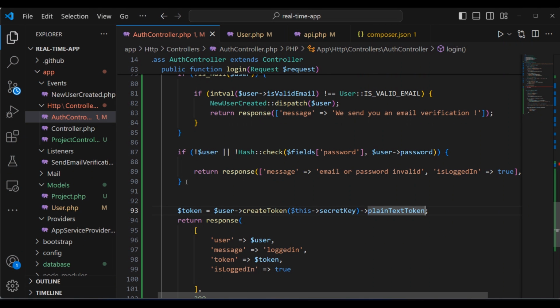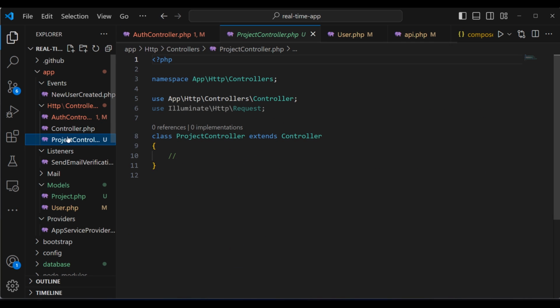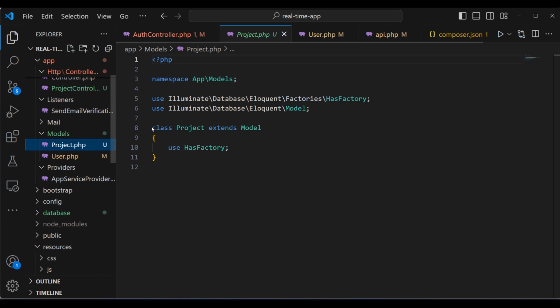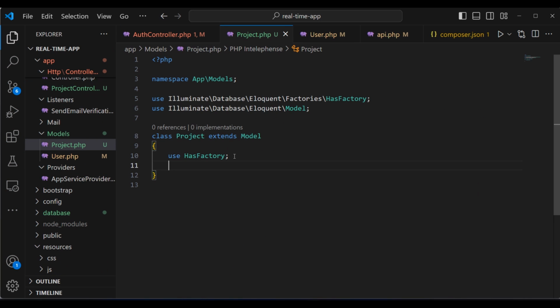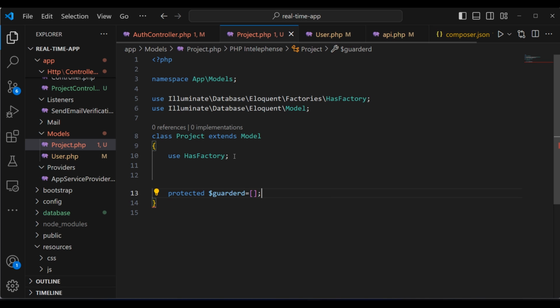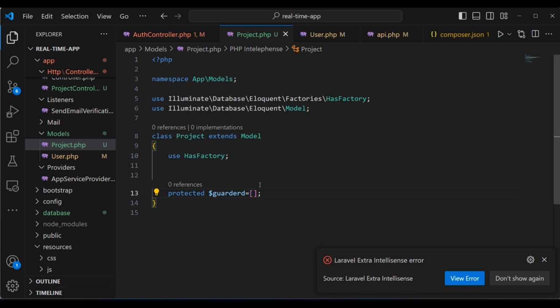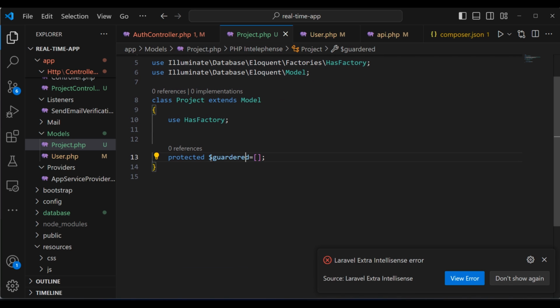And after that, we're gonna get into the project model first. We are going to add here a field. We're gonna say protected, we're gonna add here guarded like this. The guarded property allows to add mass assignable to a model. Right here, I'm gonna pass a protected guarded like this, and then we are going to assign it an array to say that we can assign it more properly.